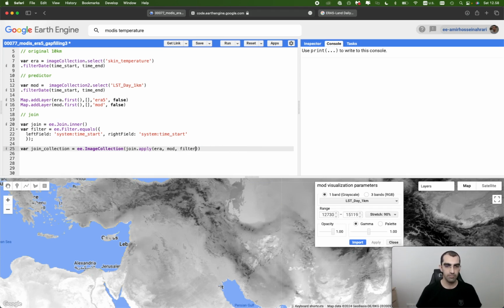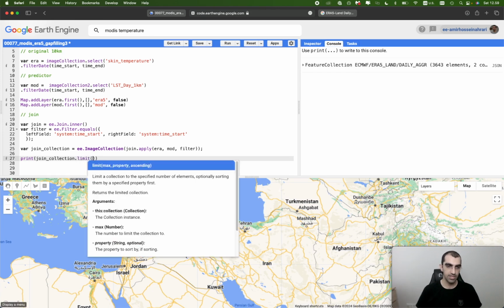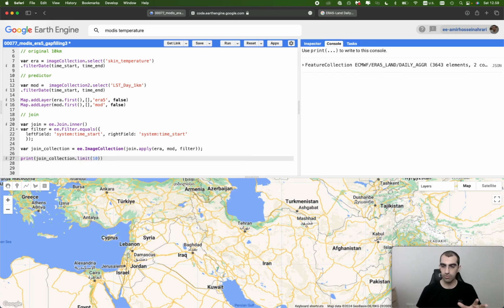So here, based on a filter, I'm gonna make it. So now print my popular function join collection. But as you know, there are thousands of images for this period of time, and printing 3000 images reduces the speed of processing. That's why I'm highly suggesting you to make your code simple by limiting the result to only 10 first elements. That highly helps you to speed up your processing.